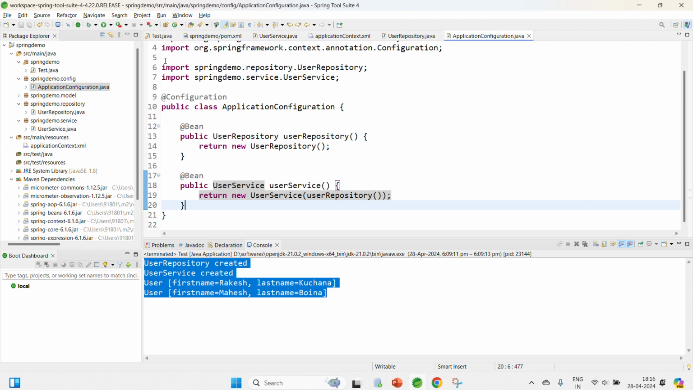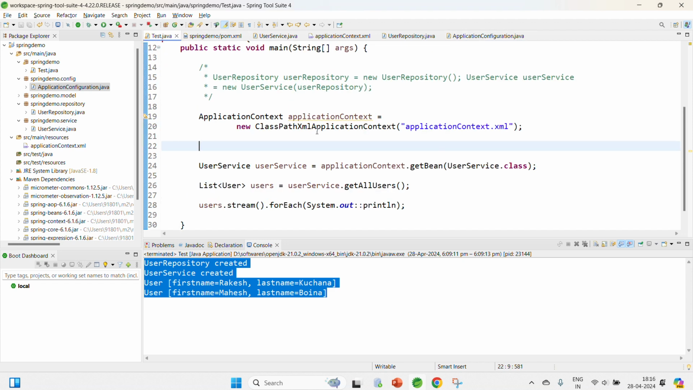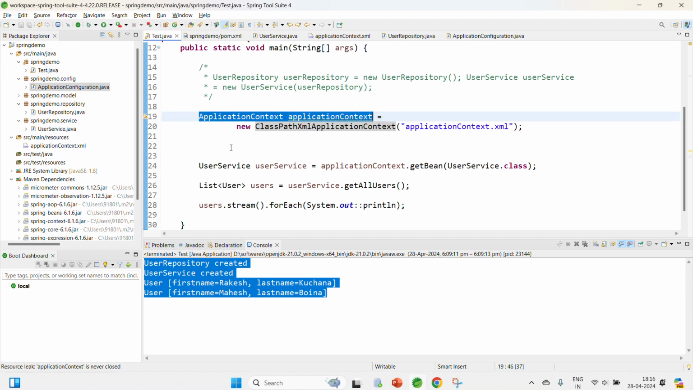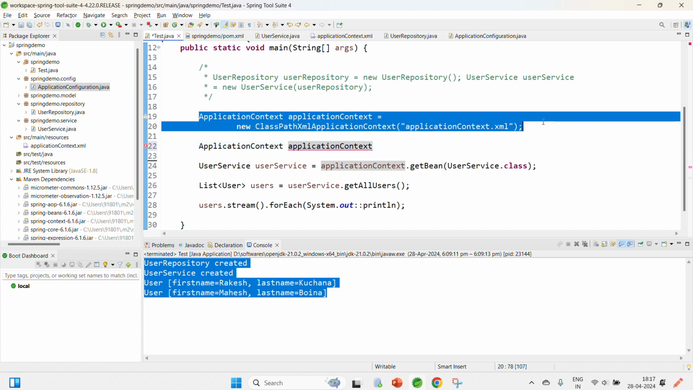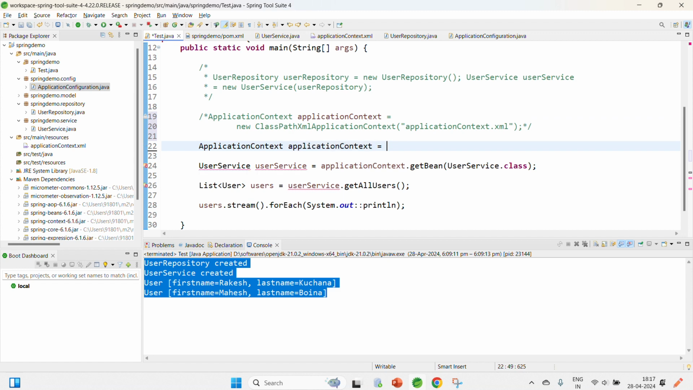Now how do we pass this configuration? We are passing the applicationContext.xml file, right? To read the XML configuration, we are using ClassPathXmlApplicationContext. So to read a Java class as a configuration, what do we do? We have another class, which we will see now. You can copy this here, and I will just comment this out. We are taking another approach here.